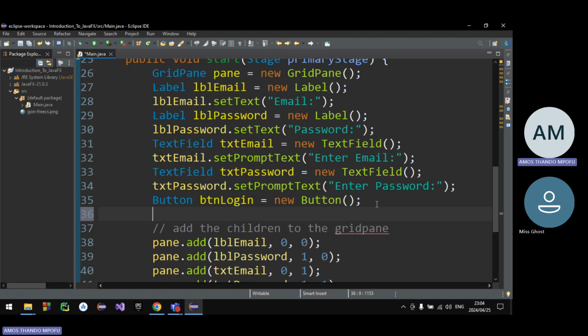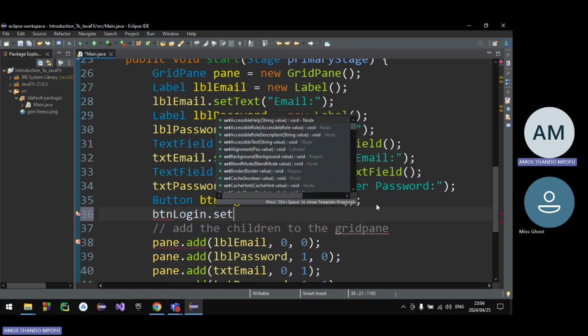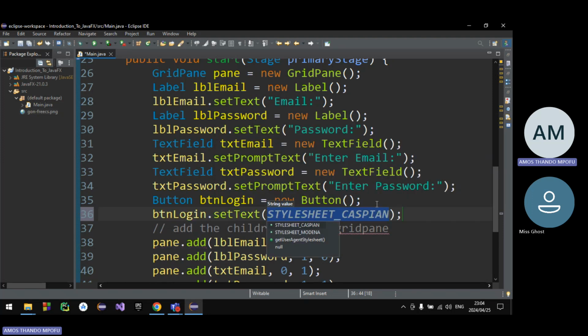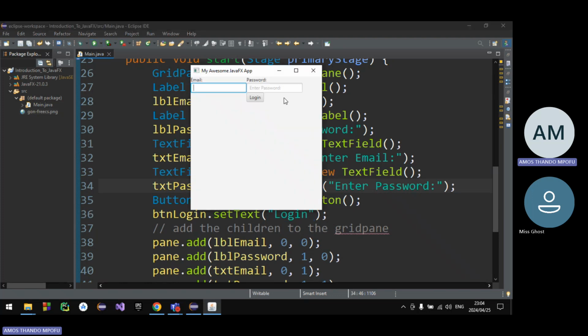And then the button needs to also have a name, btnLogin. Set text. The button, there's no such thing as prompt because it's not a text field. You can set text because it's not something that the user is going to enter. You don't go to a button and start entering text in a button, right? So I can use the set text function here. I'm going to call the button log in. And then there's the button, right?